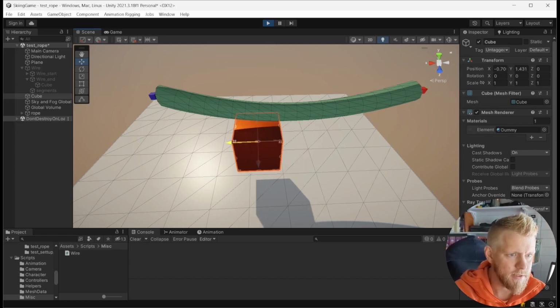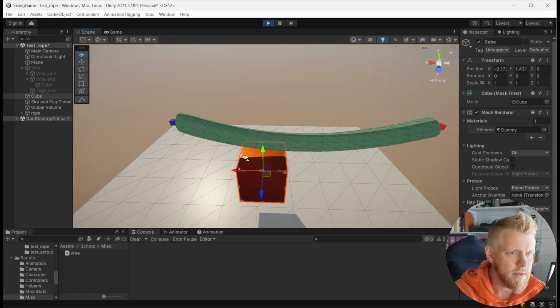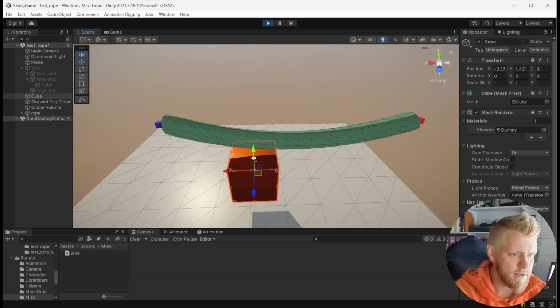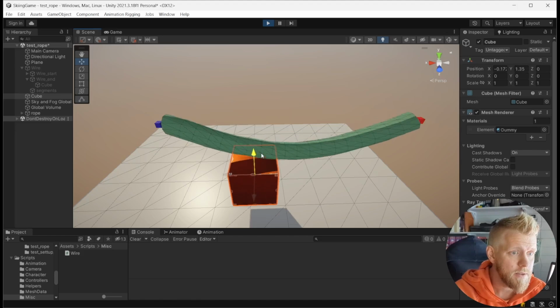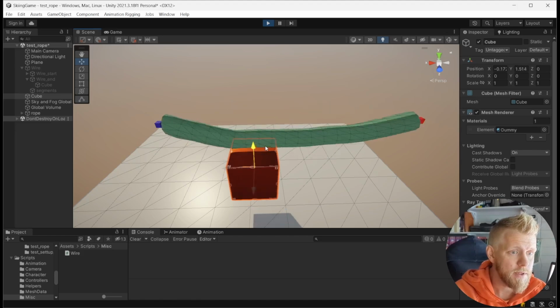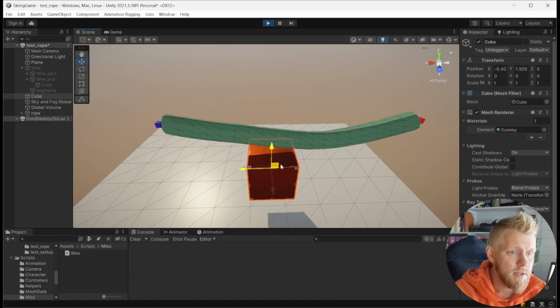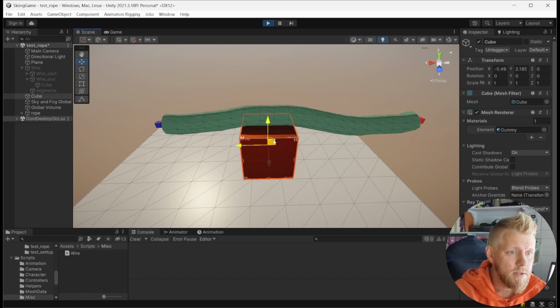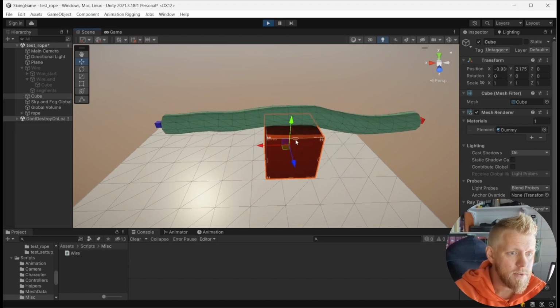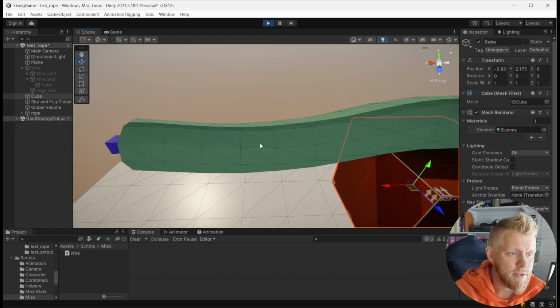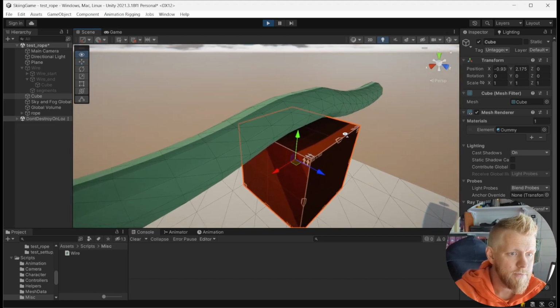As you can see, this is kind of the same scene as we left off in the previous video. And you can see that I have a rope that's interacting with this little box. So we will try to recreate this mesh today.